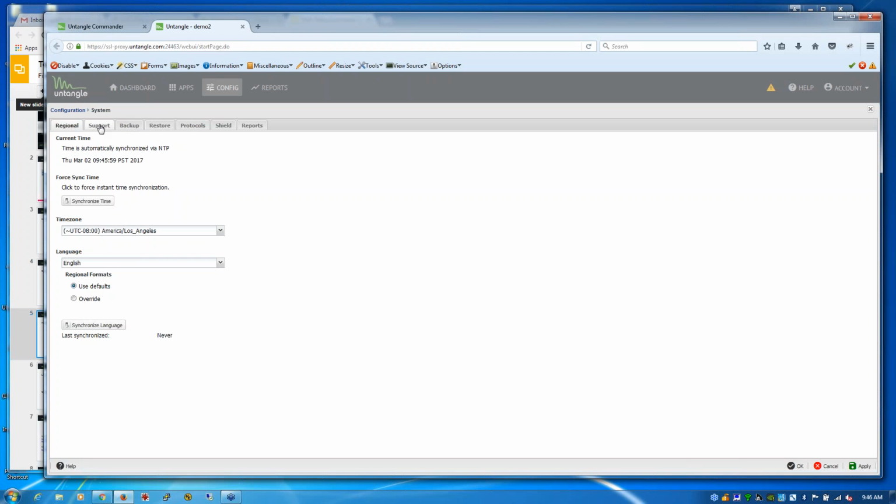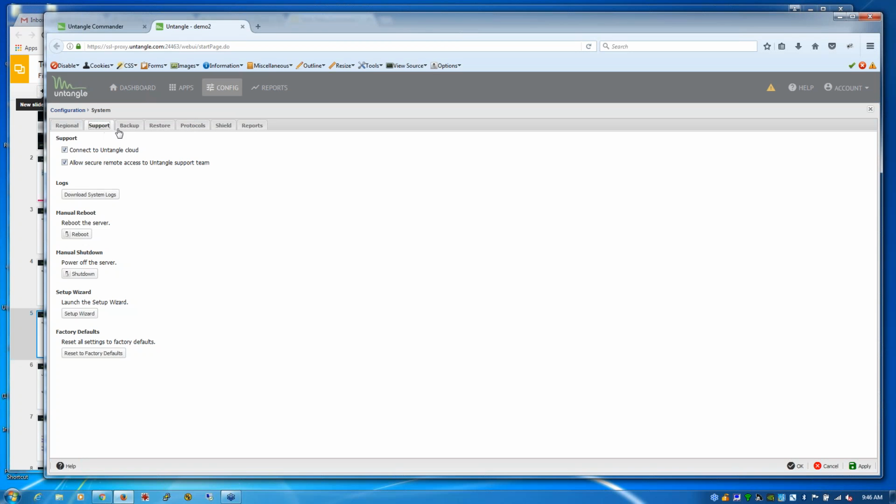So if we go over here to support, we really need to make sure that you have this Connect to Untangle Cloud turned on. This is part of the command center, and this is how we do the link to the box. This link is a SSH key enabled connection that's specific for your particular box. So there's no cross-contamination of that connection. But this connection does have to be on in order to use command center.